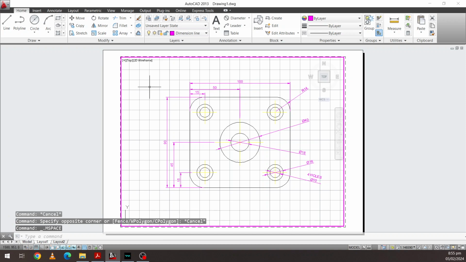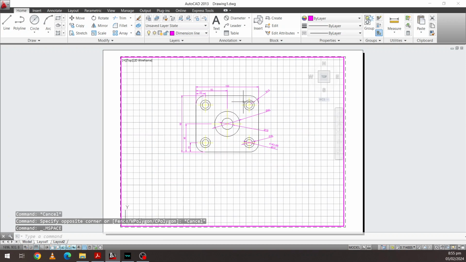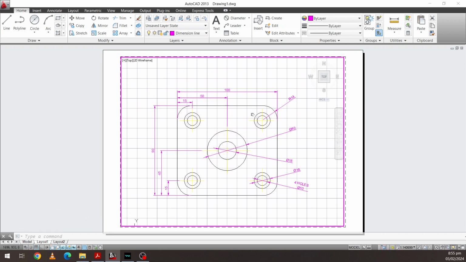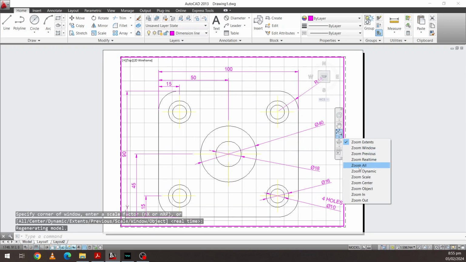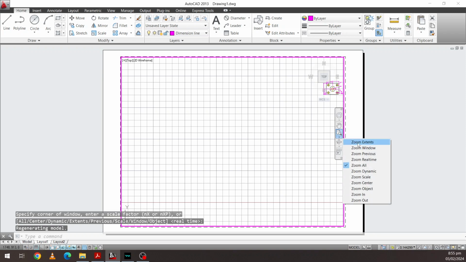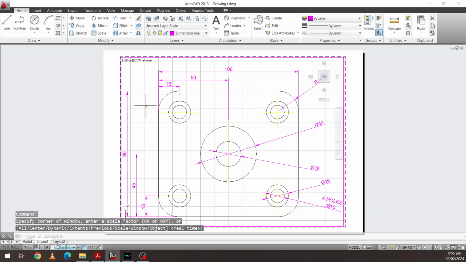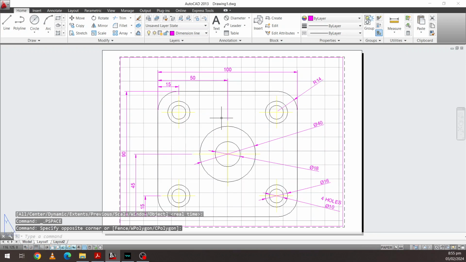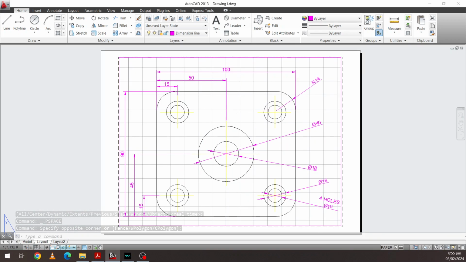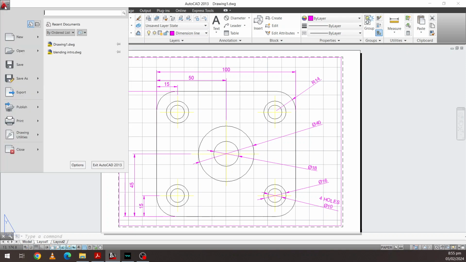I can double click inside the viewport to be able to zoom in and out of what is in the model space. I can pan. I can use these shortcuts which are here to zoom to extents or zoom to all, like that. Then I can double click outside to stop selecting what is inside, so that when I zoom in, zoom out, I zoom into the paper space and zoom out of the paper space. Yeah, so then when you're ready to print your work, you can simply come to print here.